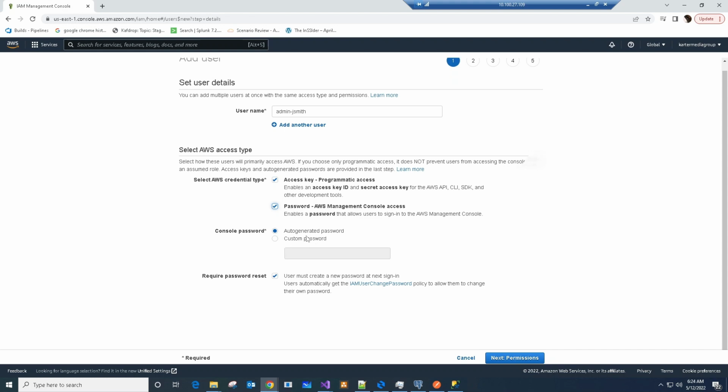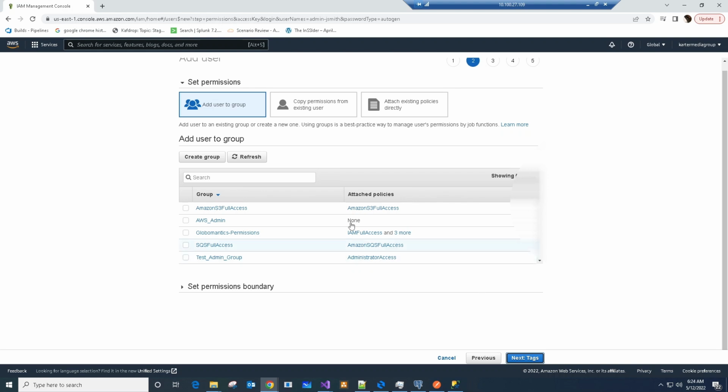Alright, and then next, I have 2 options for the password. I can do an auto-generated password or a custom password. The choice is yours. And then finally, if we want the user to have to create a new password when they sign in, we will leave this box checked. If we don't want them to have to change the password, we can just uncheck that box. Okay, so go to next, and then basically it's asking us what level of permissions to assign to this user.